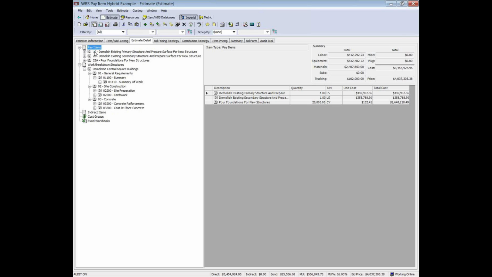I have to do. So this is a kind of simplistic example, but in my example, the owner has said, I want you to bid 3 pay items, 10, 20, and 25A: demolish existing primary structure and prepare surface for new, then demolish secondary structure and prepare surface for new, and then pour foundations for new structures. So that's how the owner wants me to list it out. Destroy building 1, destroy building 2, and then make me a spot for a new building.